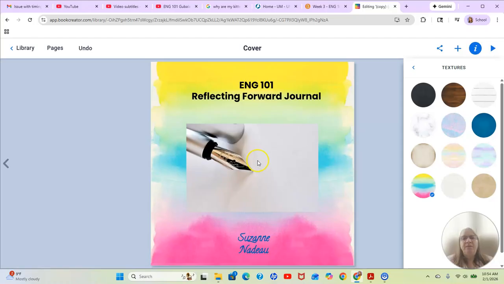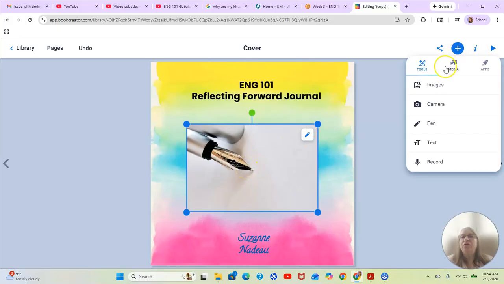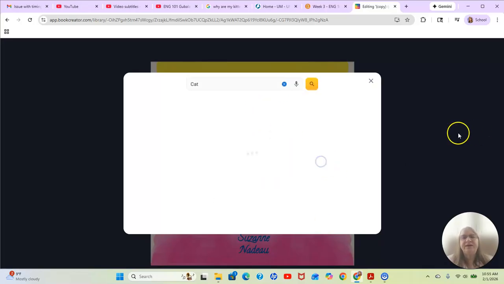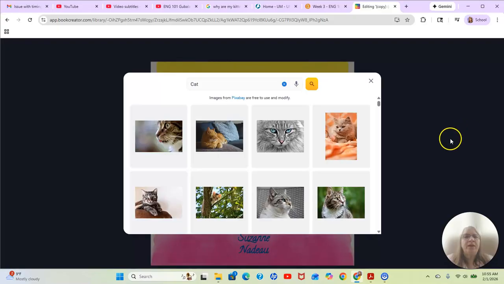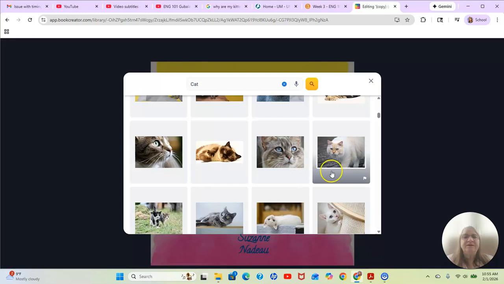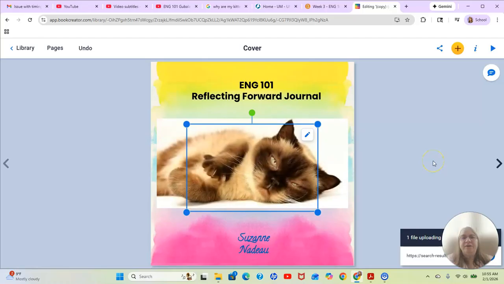And then maybe I don't like this particular picture. I want to change it. So I'm going to go over to the little plus sign again, scroll down to images, and let's say I want to add a cat. I'm going to do a search for cat. And I'll pick something that looks, there we go. Here's one sort of like my Olivia, a little bit, not quite, but a little bit.